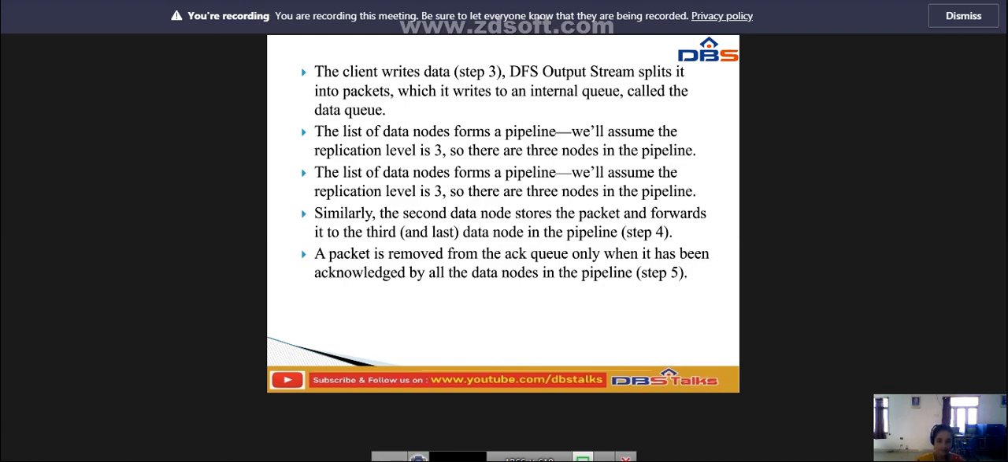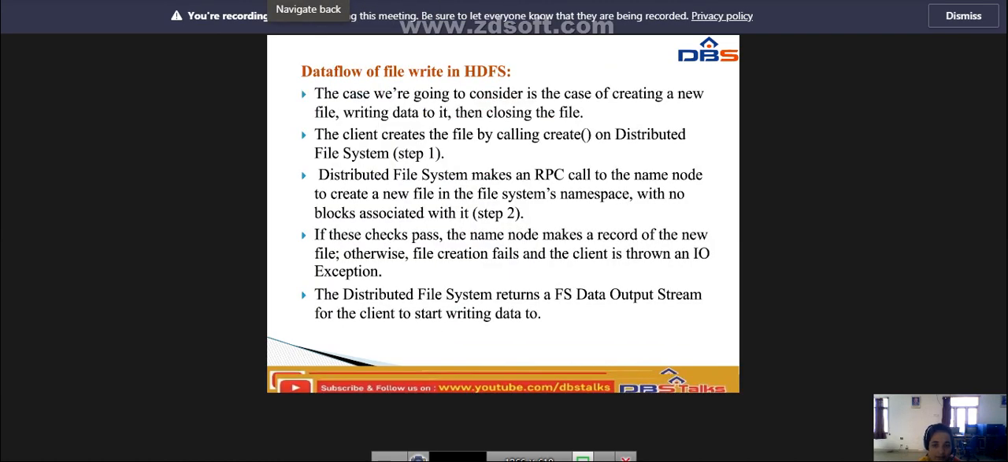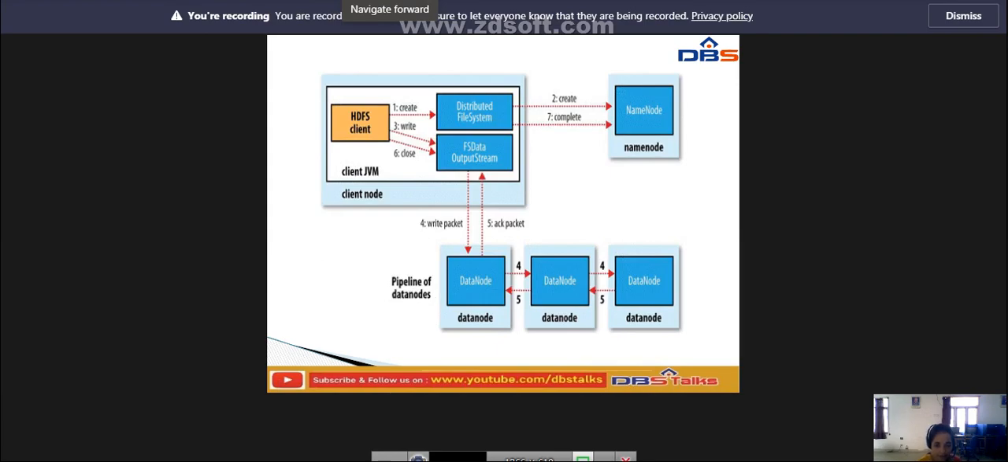Similarly, the second data node stores the packet and forwards it to the third and last data node in the pipeline. This is step 4. The packet is removed from the acknowledgement queue only when it has been acknowledged by all the data nodes in the pipeline. This is step 5. So these are the different steps we have to follow in the Hadoop file write in HDFS. Okay, so this is the working of this diagram.